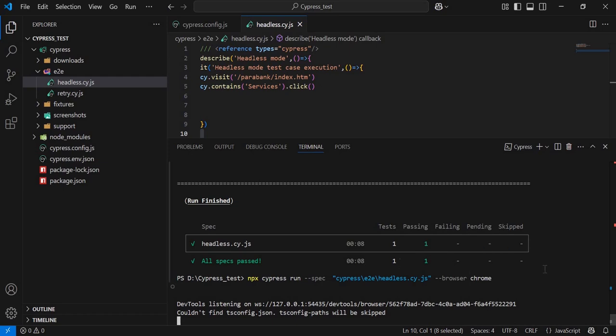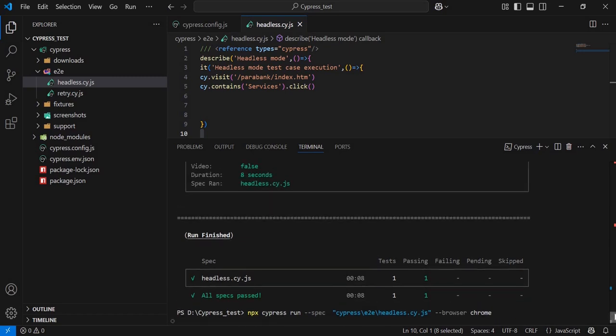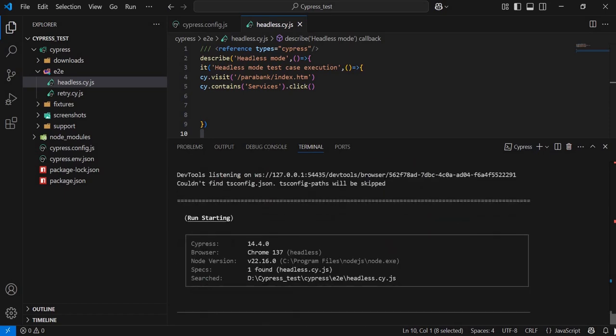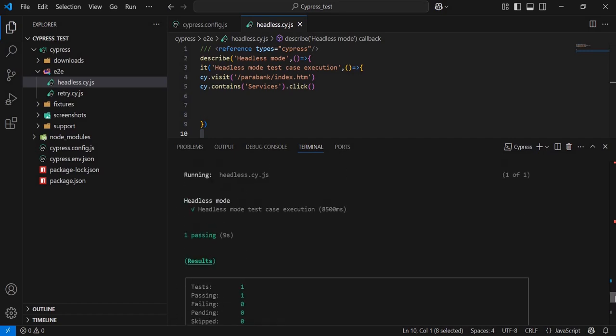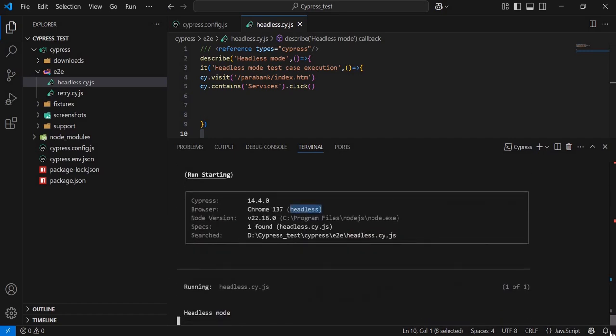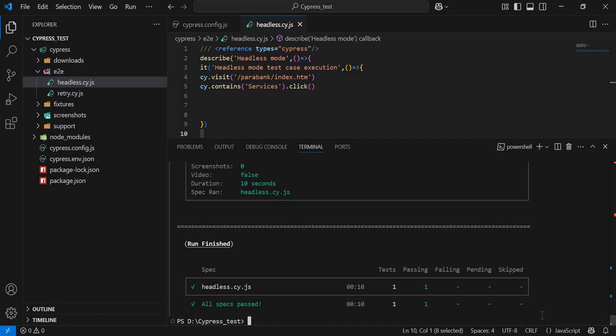Test is running. After test execution, we can view the browser name. The browser is Chrome 137, headless. In the previous test, you can view the browser was Electron. Now running the test in headless mode. This is the file name, headless.cy.js. If you want to run the test on Firefox, you just need to enter the command with the browser name Firefox.